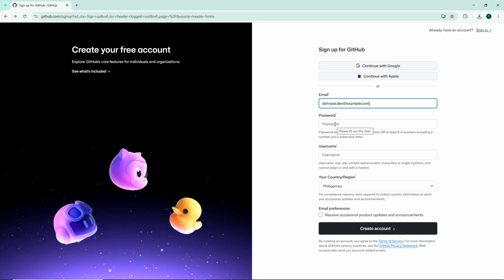Next, you'll need to create a strong password for your account. Type your password into the designated field. Make sure it's something secure but also memorable, as you'll be using this to access your account going forward. GitHub takes security seriously, so choosing a robust password is an important step in protecting your projects and code.